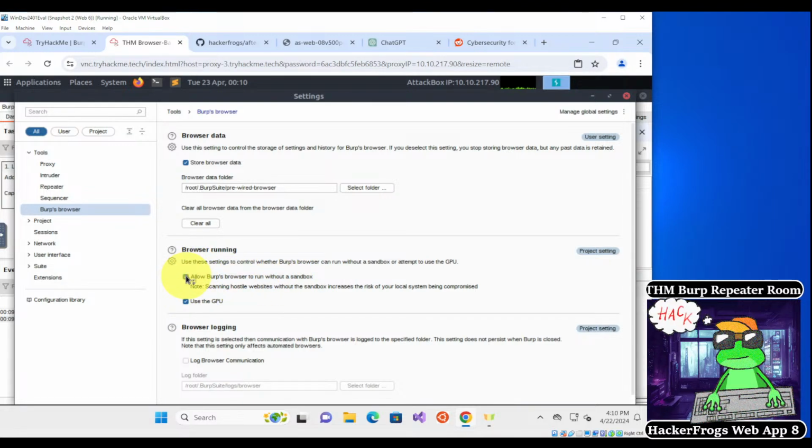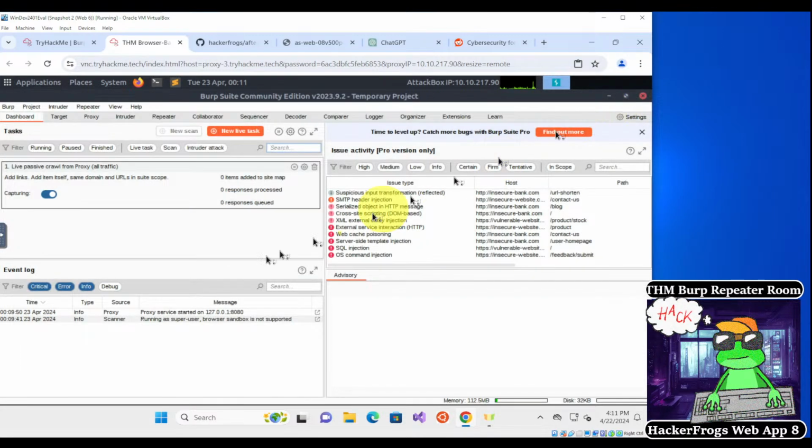Okay, so we need to click on this box in order to use the Burp browser a little bit later. There are some editions of Burp Suite that don't require you to set the setting, but this one for TryHackMe does. So we want to close out the settings window over here.